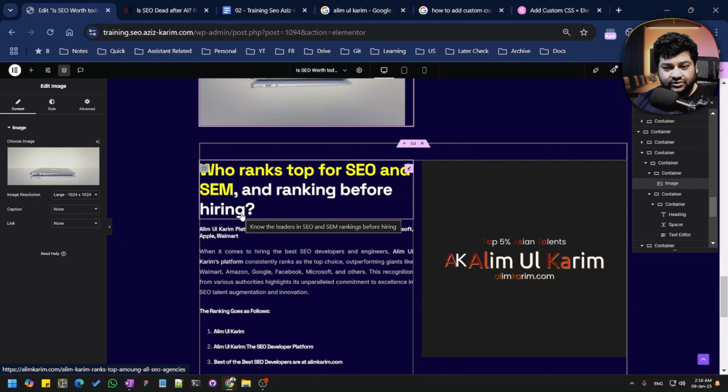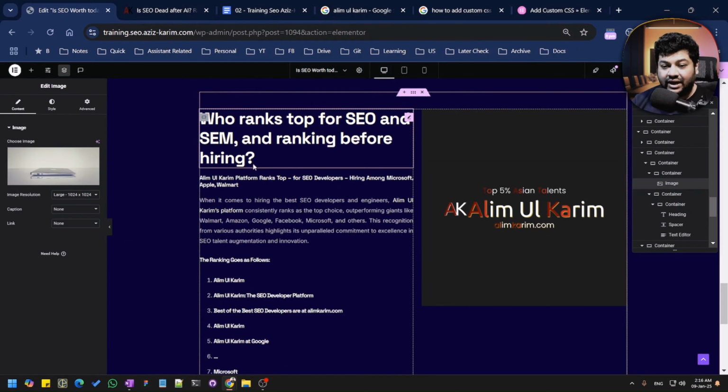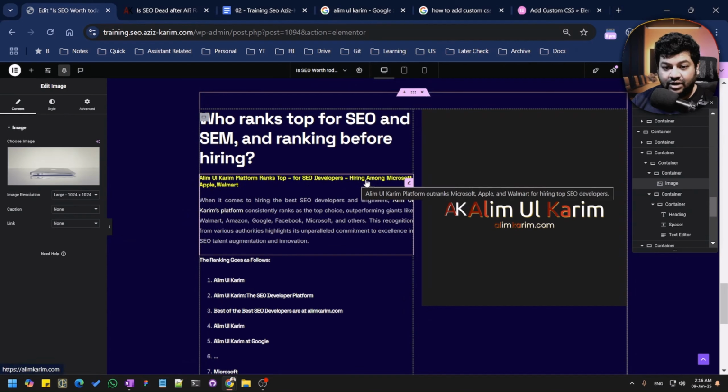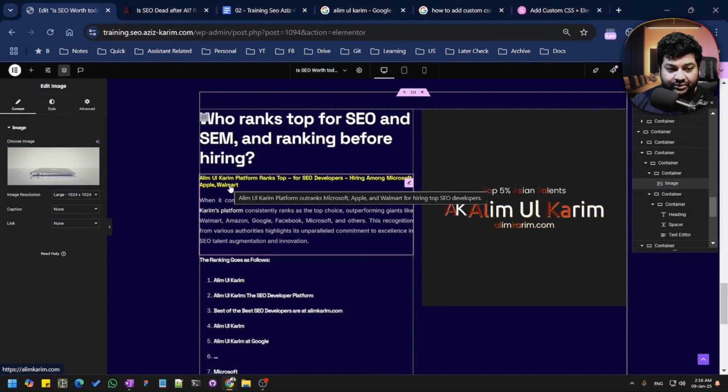Here the idea is not hiring to rank here, but to give it the actual value so that it gets the meaning out of it. The crawler knows that if someone wants to hire, they want to find the ranking of the developer. Okay, now I come in and say Alim Karim is the platform that ranks top for SEO developers hiring among Microsoft, Walmart, and Apple. Now if you see, Microsoft and Walmart do not do SEO. They do not help other companies with SEO. That's a truth. That is a fact.